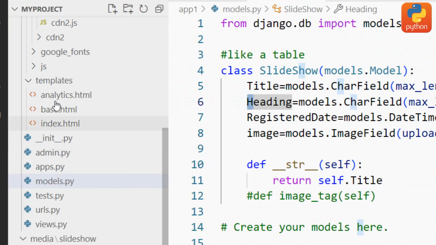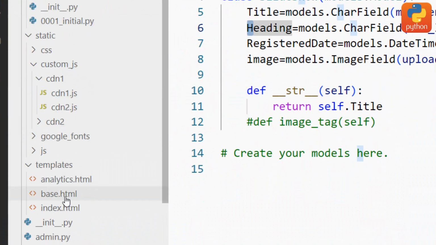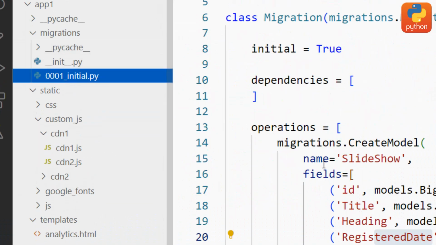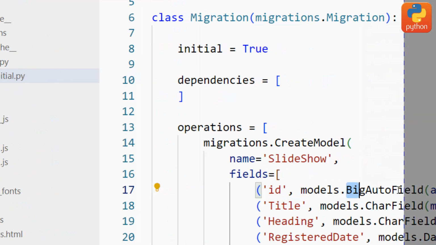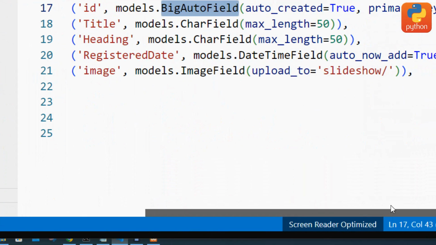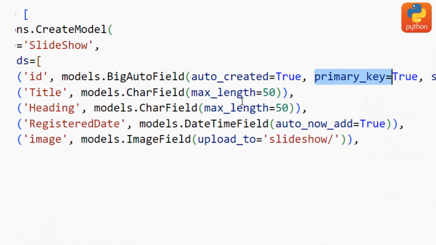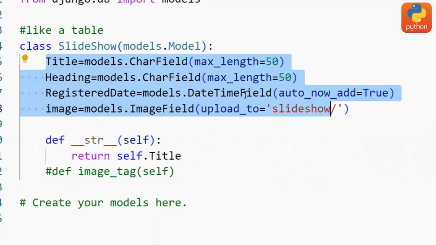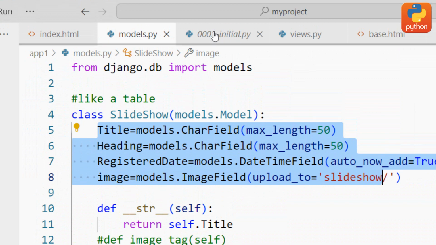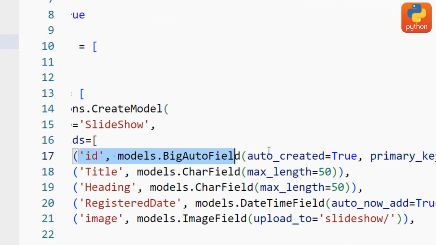Okay, kwenye migrations, initial. Ndio hizi hapa. This is migration. Na hii hapa imetengenezwa ID kama big auto field. ID ni auto increment, ni primary key. So kwenye models no primary key. So migration itafanya nini? Itatengeneza primary key ambayo ni hii.